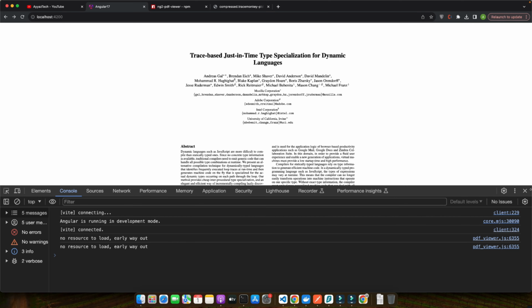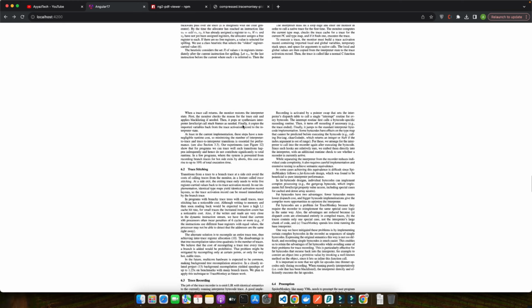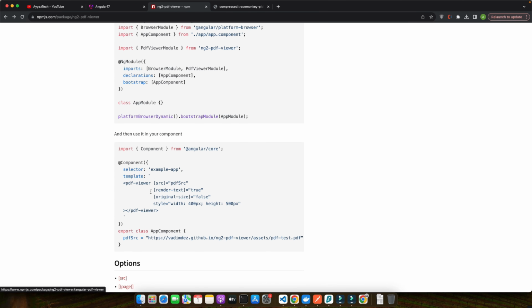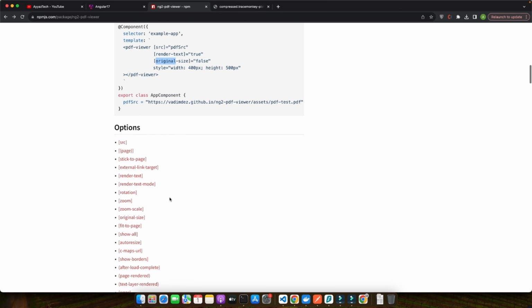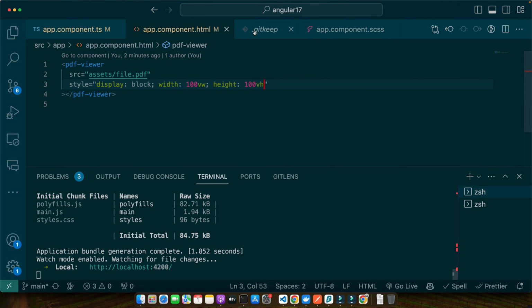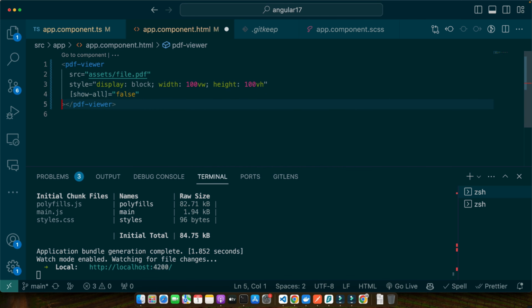Alright, now you can see that the errors have gone and the PDF is now showing. So there are multiple options that you may want to try if you want to. Like you can add render text, original size, etc. So there is another attribute. Let's try that. That one is show all. In this directory, I will just add false. So it will not show all of the pages.